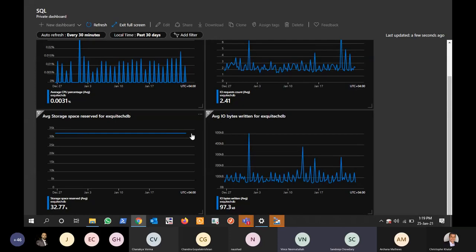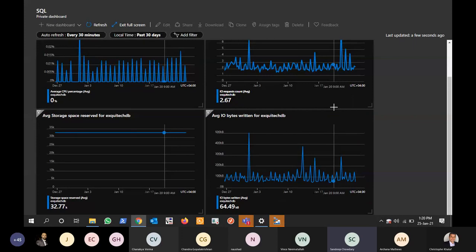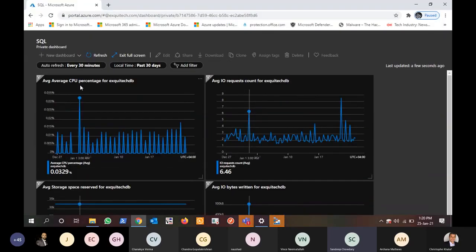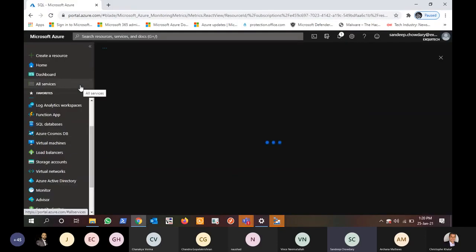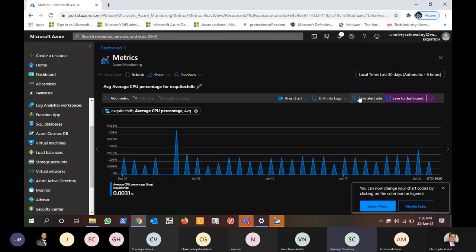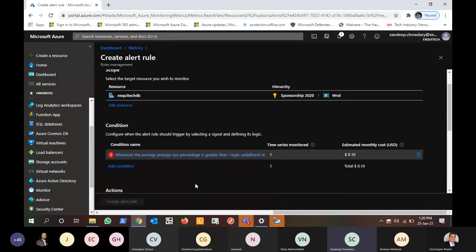In this dashboard, we are monitoring the database: the average CPU, the input-output requests, and the storage space that is available in the database. If I want to monitor the CPU usage, I can directly click on the graph. It will automatically take me to the resource. Here I can specify the rule, like if the CPU percentage is more than 90%, here I will put the logic.